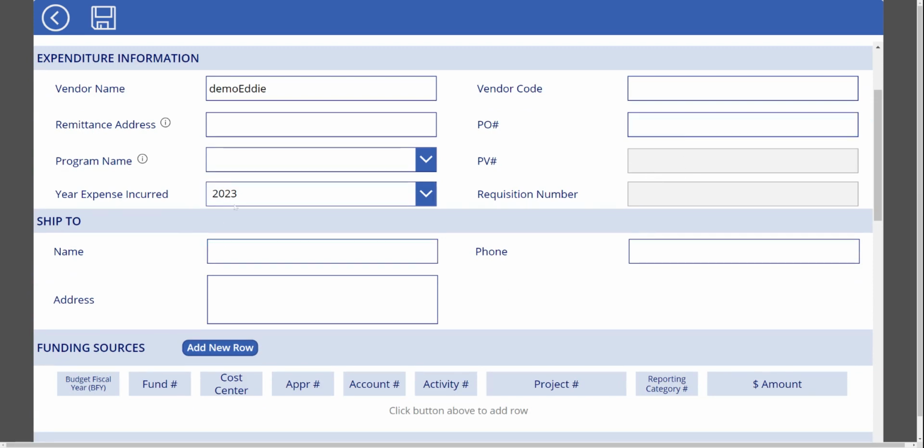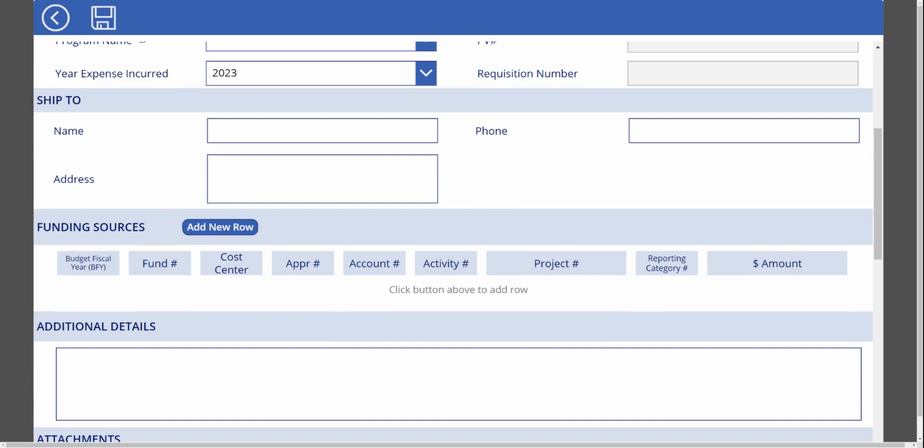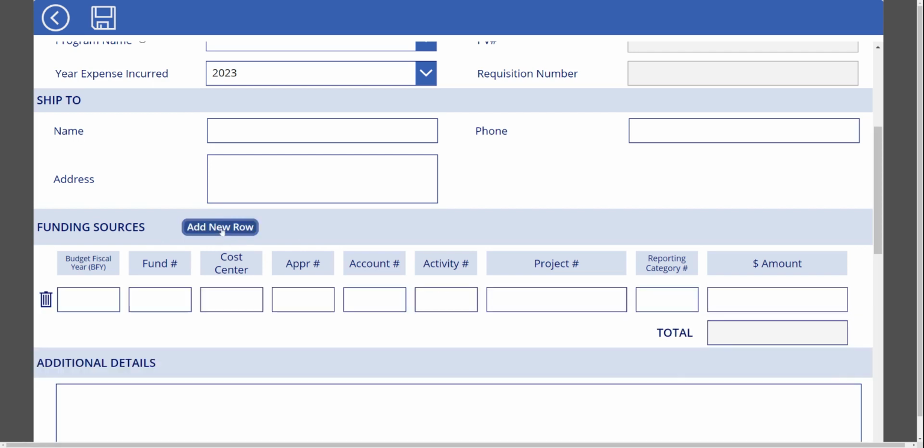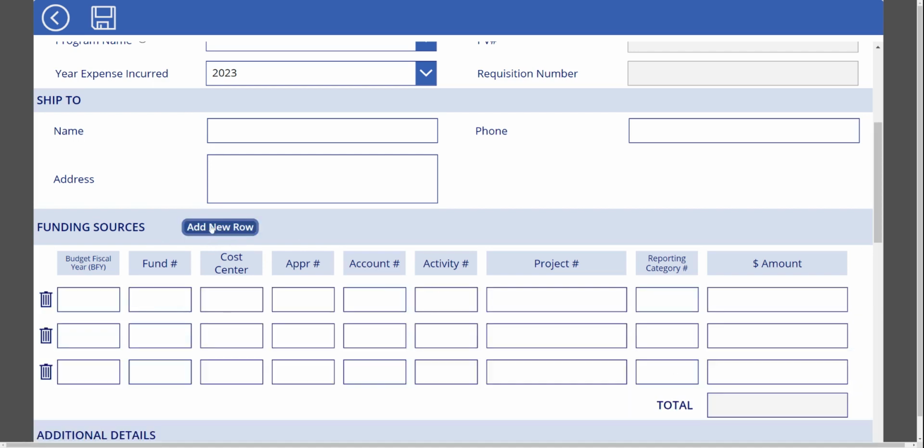access to those fields. And you'll notice here for an encumbrance, you can only do the funding source by its nature, right? So there's no invoice lines. But to add a funding source, you'll want to add this new row button right here. So I'll click that one, and you can add as many funding sources here as you want.